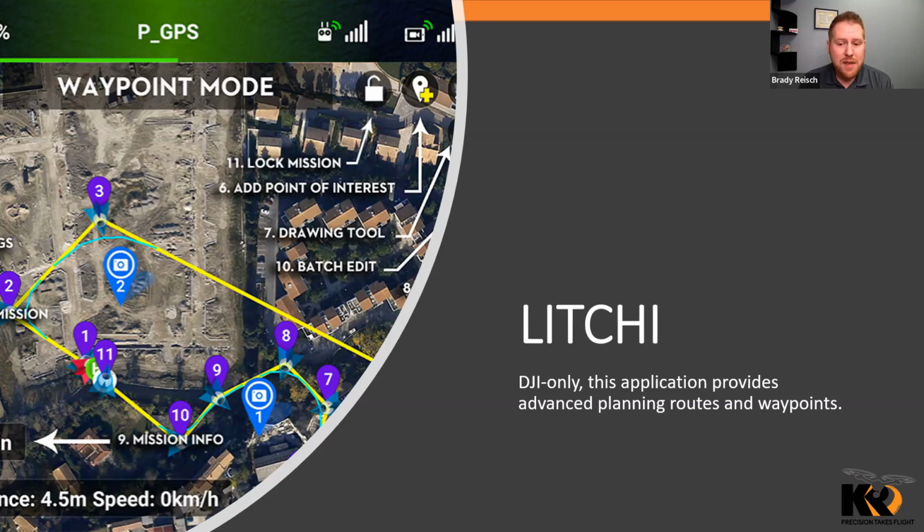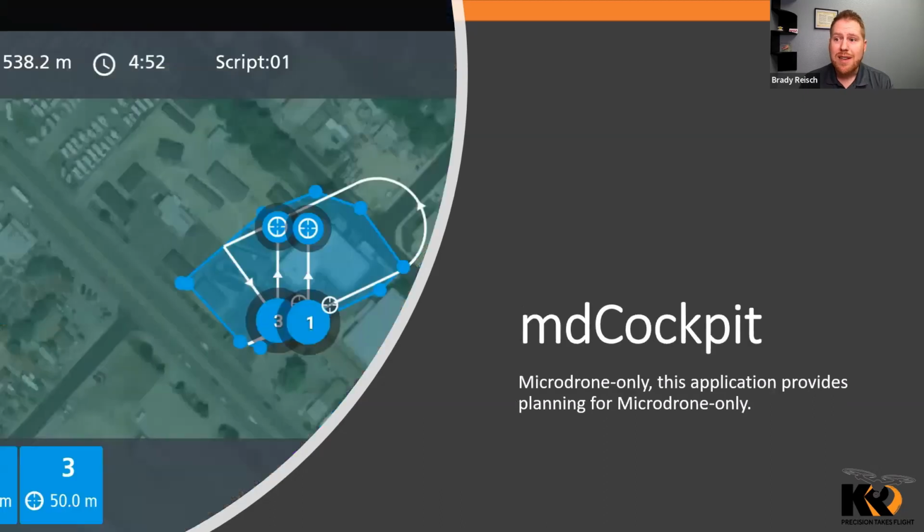Now, there are some systems, such as the microdrone system, which has to use its own proprietary capturing application. So MD Cockpit, for example, runs on an Android tablet. It's very easy to use. Again, you can see the white lines on where the aircraft is going to be flying, and the blue shows you where it's going to capture. We've got a couple extra points, and we'll talk about what those are later on when you go through some of the training for the microdrone system.